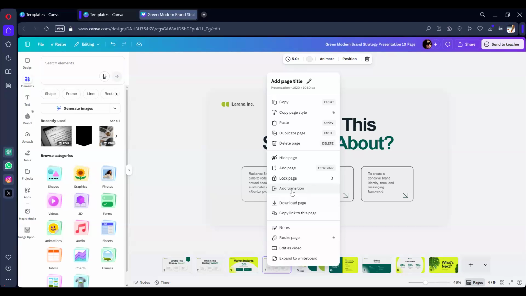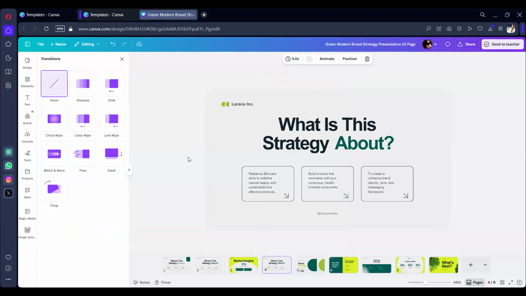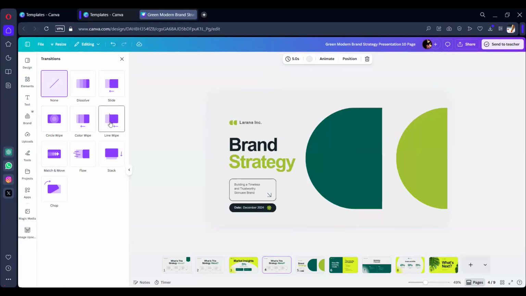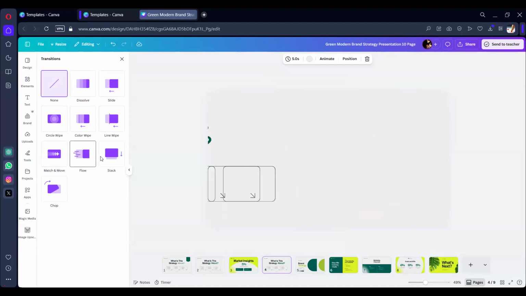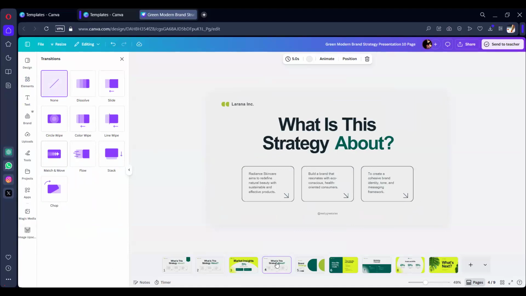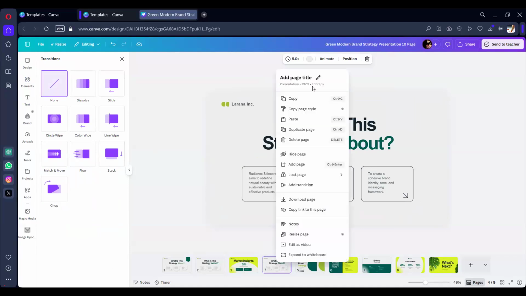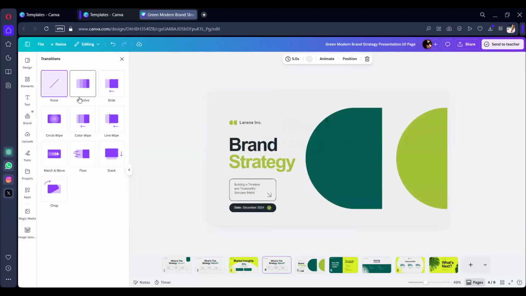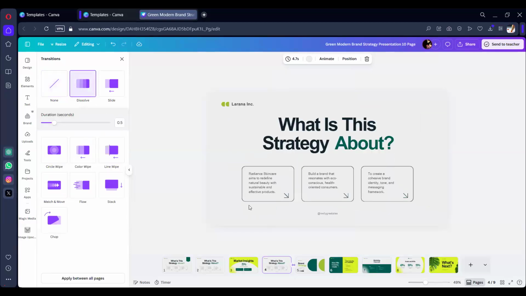Then comes add transitions. So these are the transitions. Each and every transition from one slide to another is a transition. Okay. So this is dissolve. This is slide. This is circle wrap. This is color swipe, line wipe, match, flow, stack, chop. Again, you are just going to click on your slide. You are going to see that, okay, I want to add transition. You are going to select what transition and you see this small.